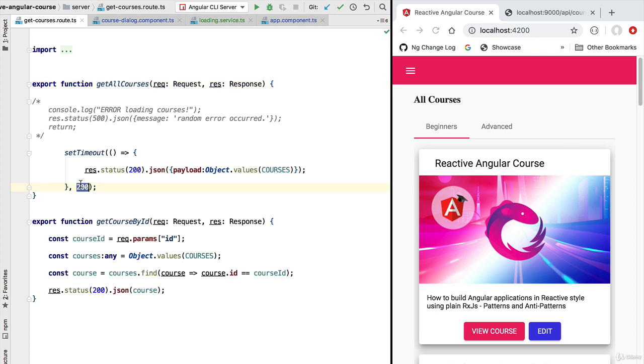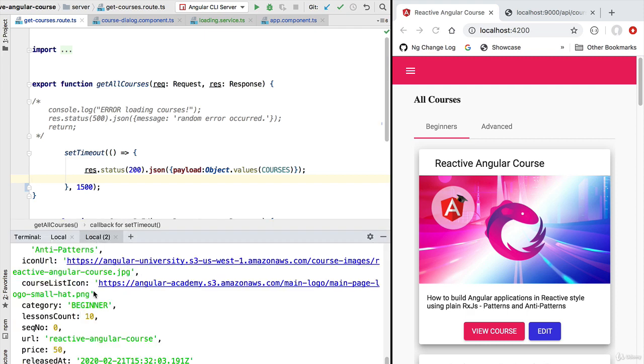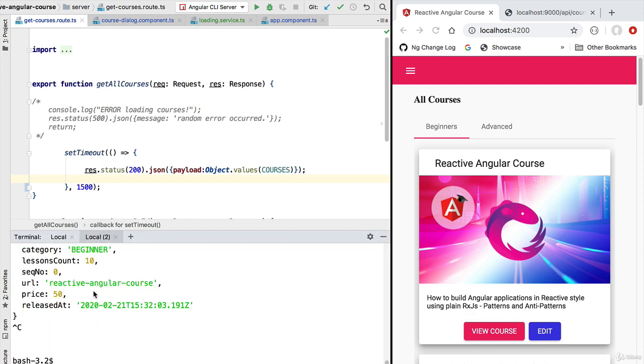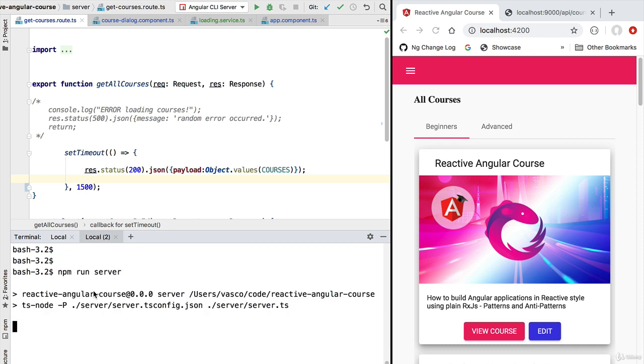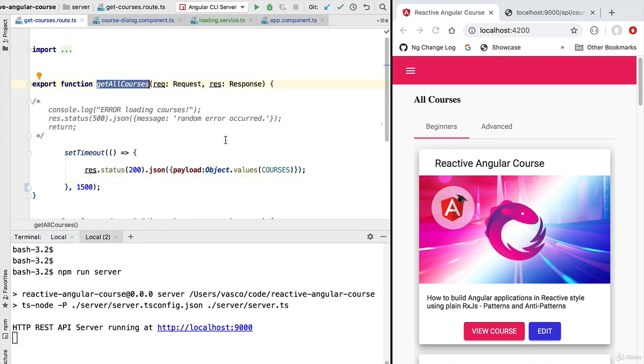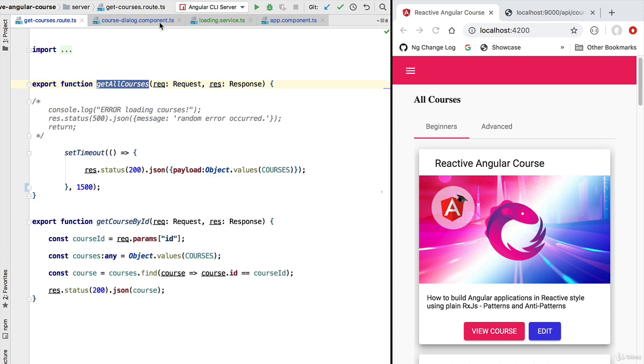So as we can see, we can artificially increase the time that it takes to load our courses by increasing the value of this set timeout. Let's make this, for example, 1.5 seconds instead of only 200 milliseconds, and let's apply this new delay by going here to our terminal and stopping our REST server and restarting it once again. So now we have a new version of our server running, where the processing of the get all courses route is going to take much longer.